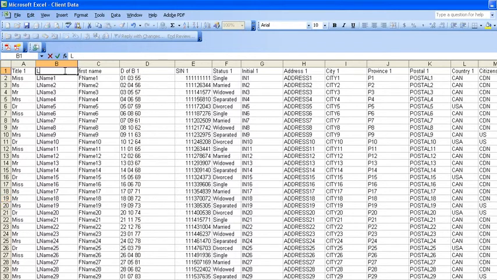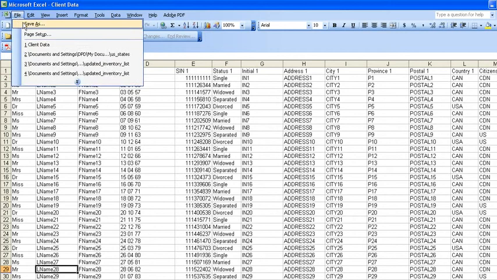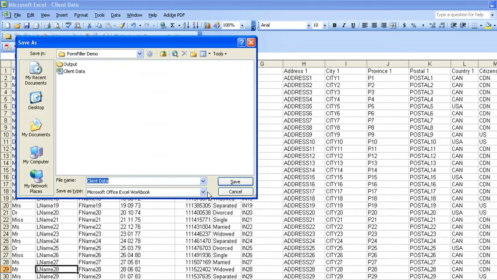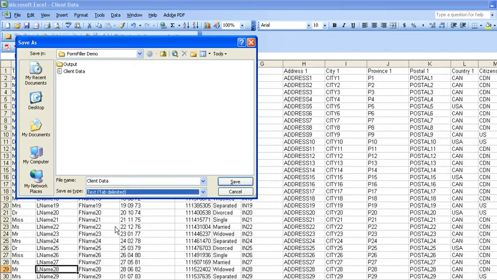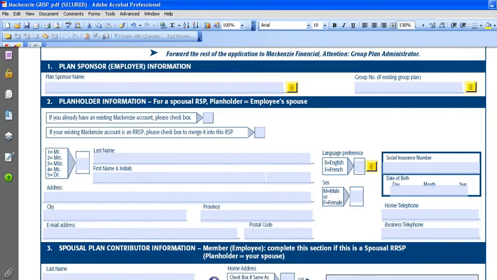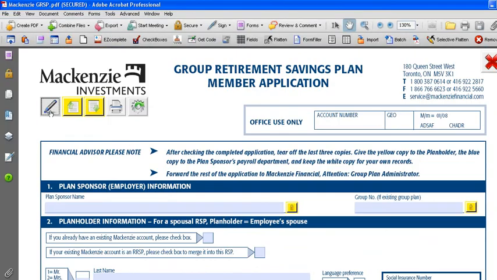So I'll change this to last name 1 so that it matches the form, and I'll change this to first name 1 so that it also matches that form. And once I have this spreadsheet the way I want it, I'll just click File, Save As. I'll activate this drop down menu, and I'll change it from an Excel workbook to Text Tab Delimited, and I'll go ahead and save that. I'm going to go back to the form now. I'll turn off the highlighting.